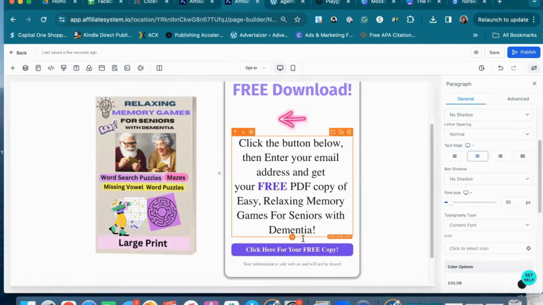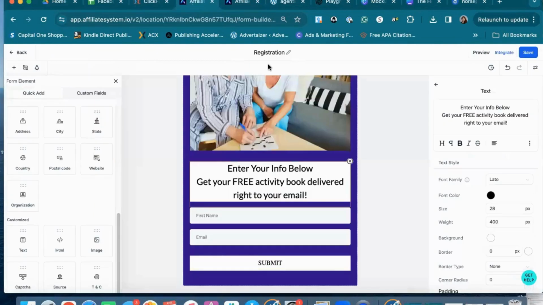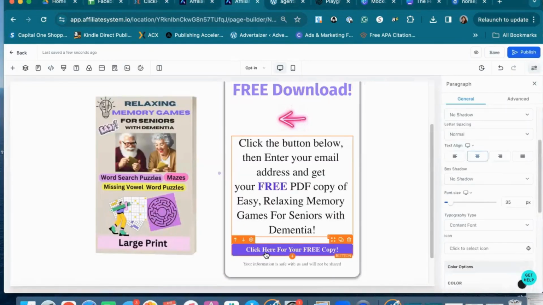All right, so we created this. Let's name it, the most important thing, right? And this is going to be our activity book. Great. So now we're going to come back here. We're going to click this button.